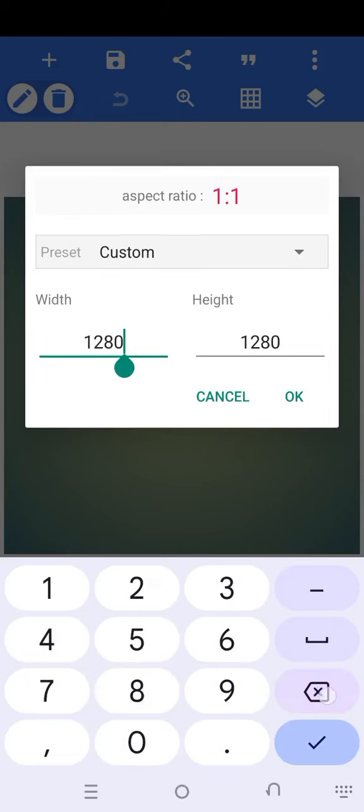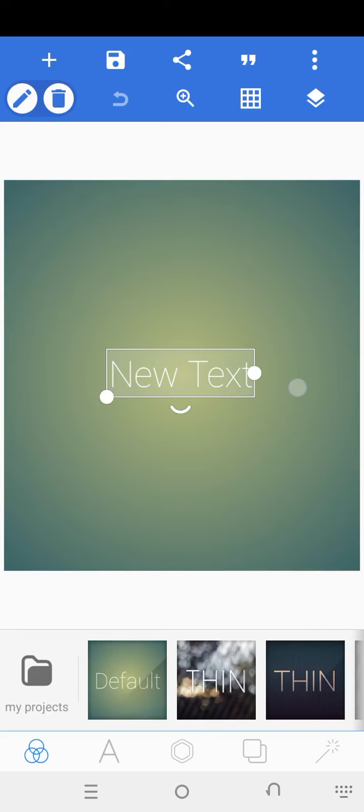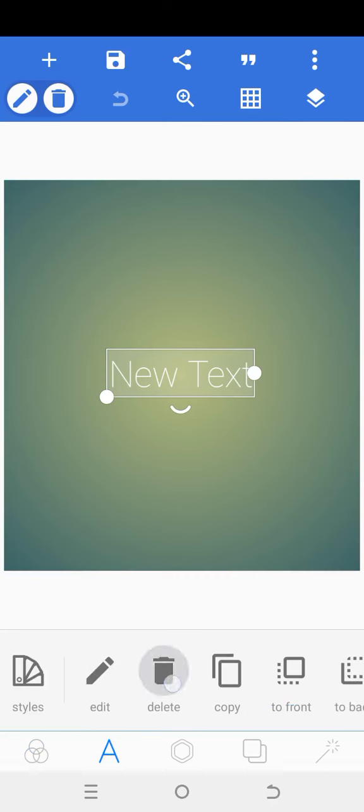This is my width. I'm going to change it to 1170. So this is the particular size I want to work with. Then for the height, it will be unaltered. I will not alter it, okay? So I'm going to click OK. So this is the size I have here. I'm going to click on my A icon, click on delete and delete this new text.